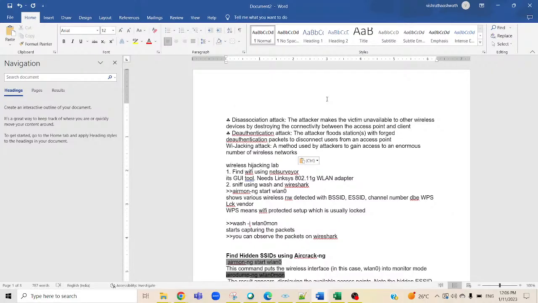Exercises for wireless hijacking. Before looking at the lab exercises, I found some interesting points in the lab. Disassociation attack: the attacker makes the victim unavailable to other wireless devices by destroying the connectivity between access point and client. De-authentication attack: the attacker floods the station with forged de-authentication packets to disconnect users from an access point.